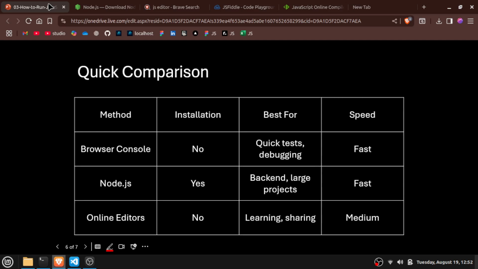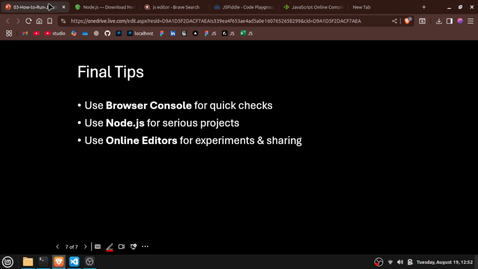So, a quick comparison: the browser console needs no installation, is good for quick tests, and is super fast. Node.js requires installation, is great for backend and big projects, and is also fast. Online editors need no installation and are great for sharing, but are a little slower, though very convenient. Final tips: use the browser console for quick checks, use Node.js when you are building something serious, and use online editors for experiments and demos.